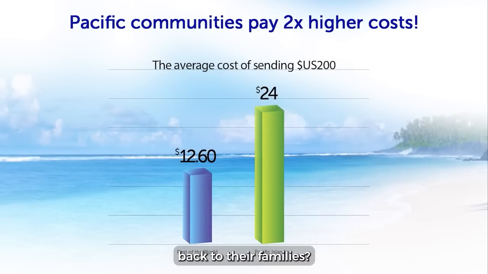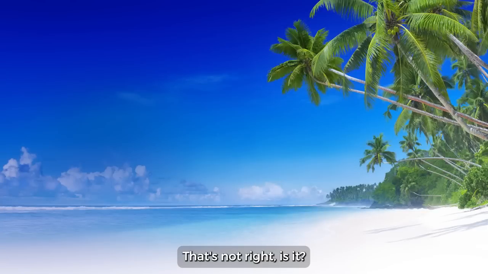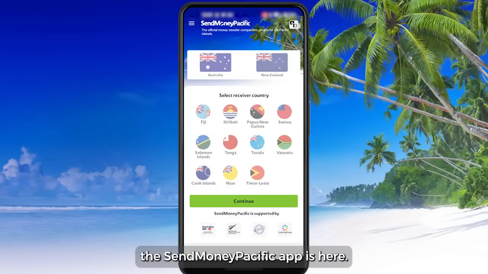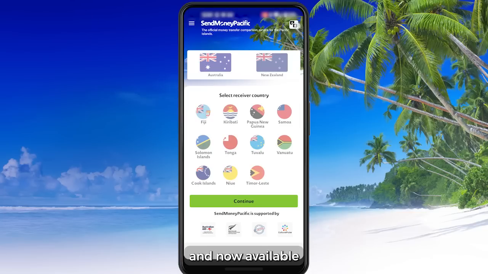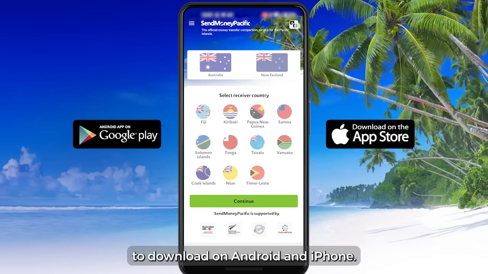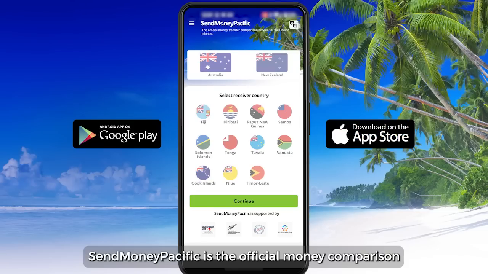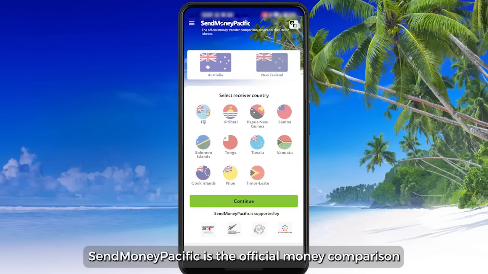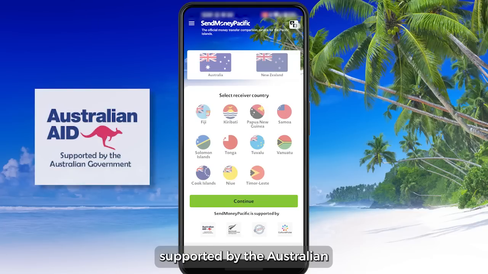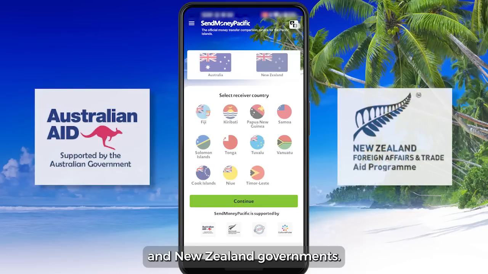Pacific people pay some of the highest rates in the world when sending money back to their families? That's not right, is it? But don't worry, the SendMoneyPacific app is here. The SendMoneyPacific app is free and now available to download on Android and iPhone. SendMoneyPacific is the official money comparison service for the Pacific Islands, supported by the Australian and New Zealand governments.